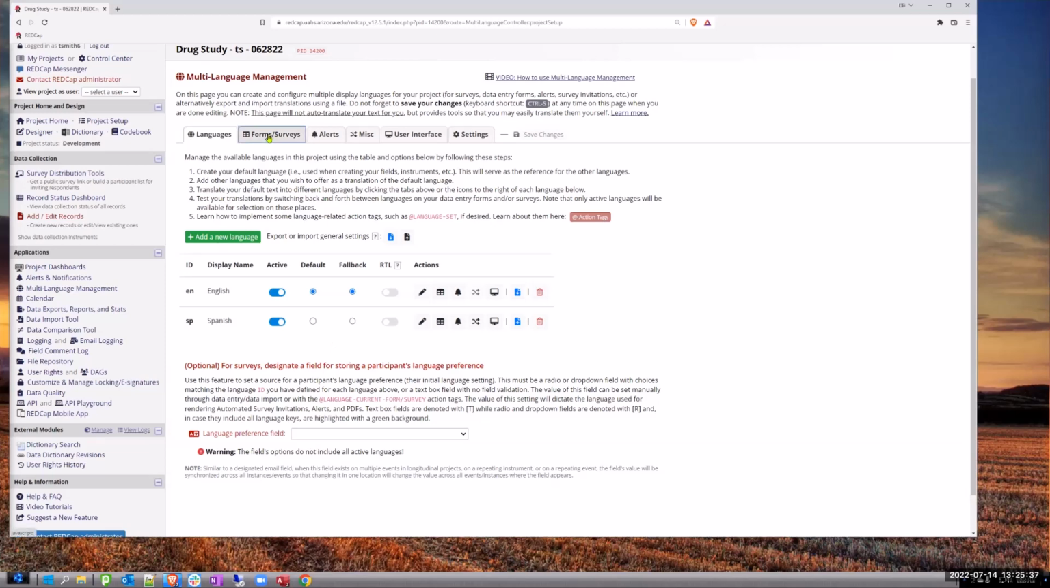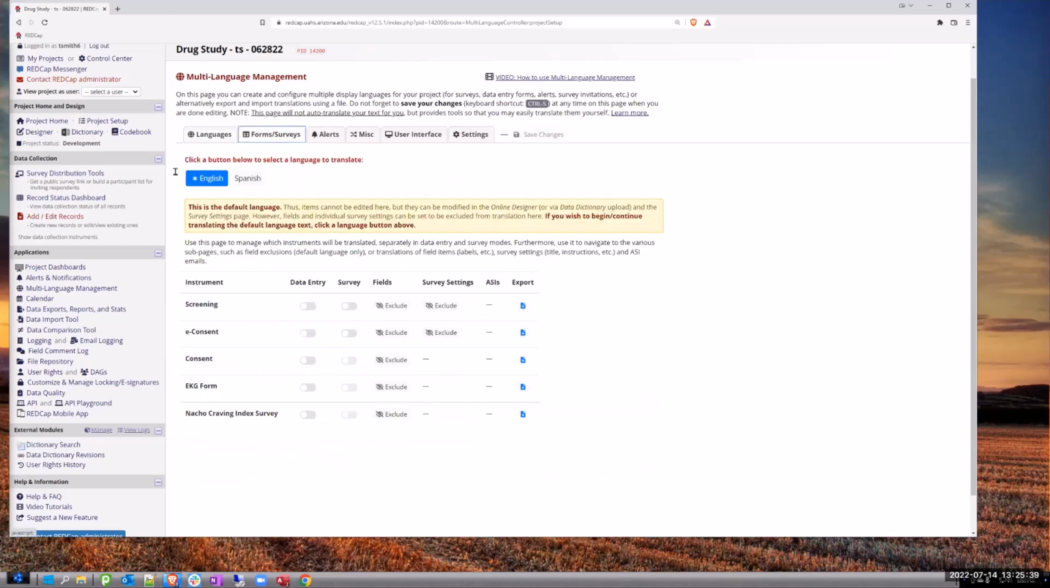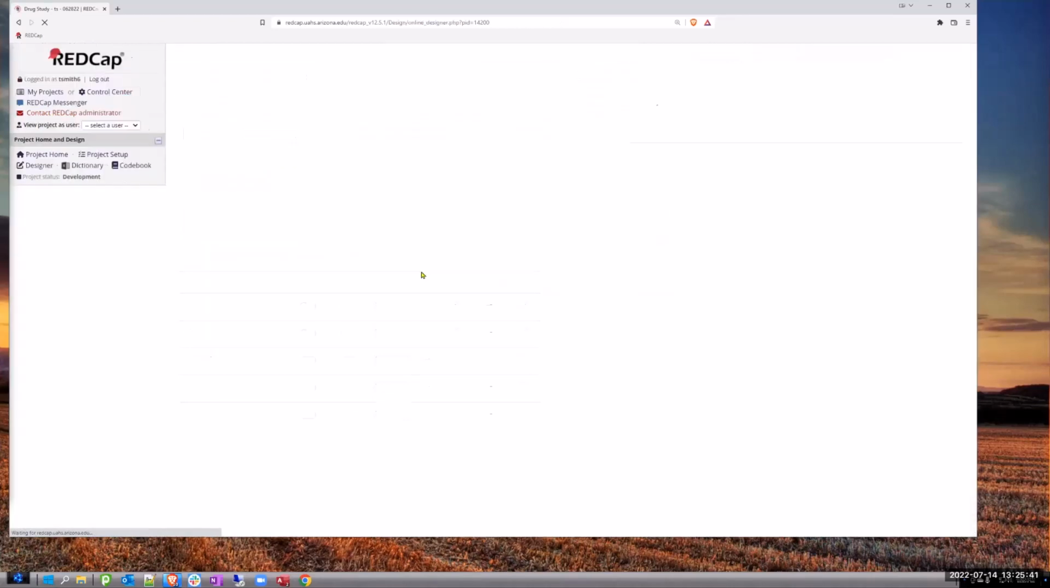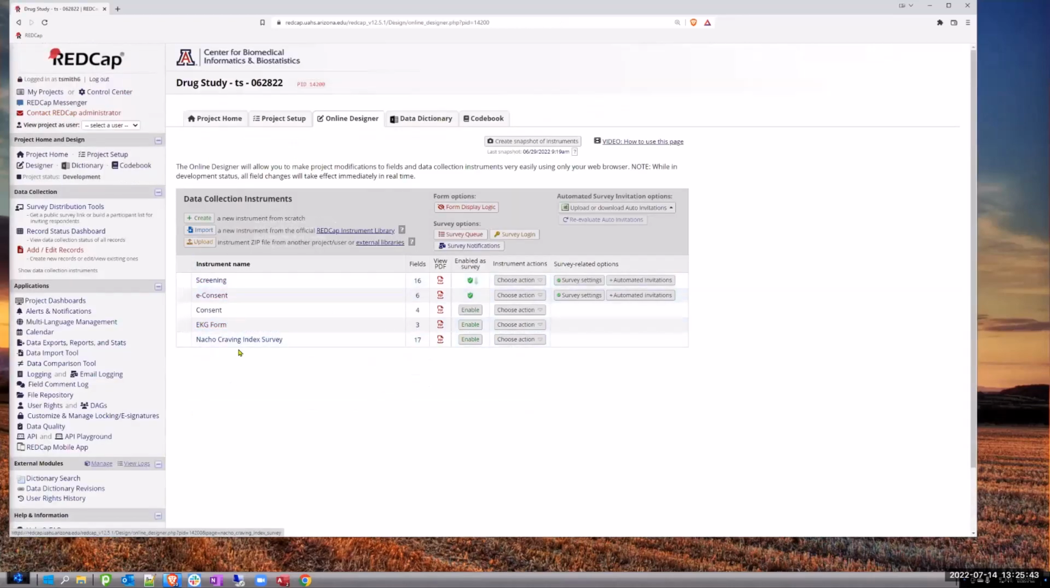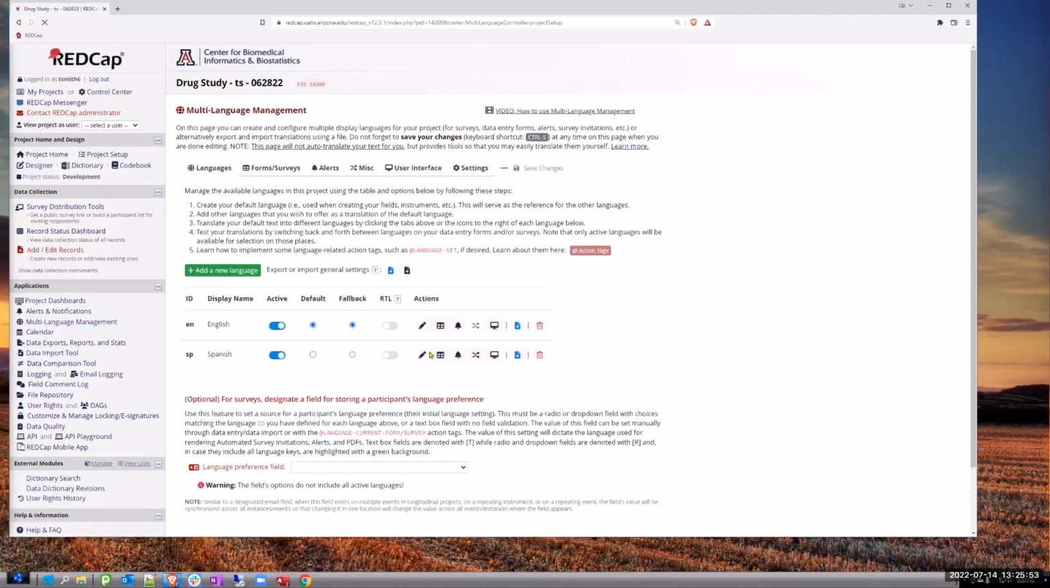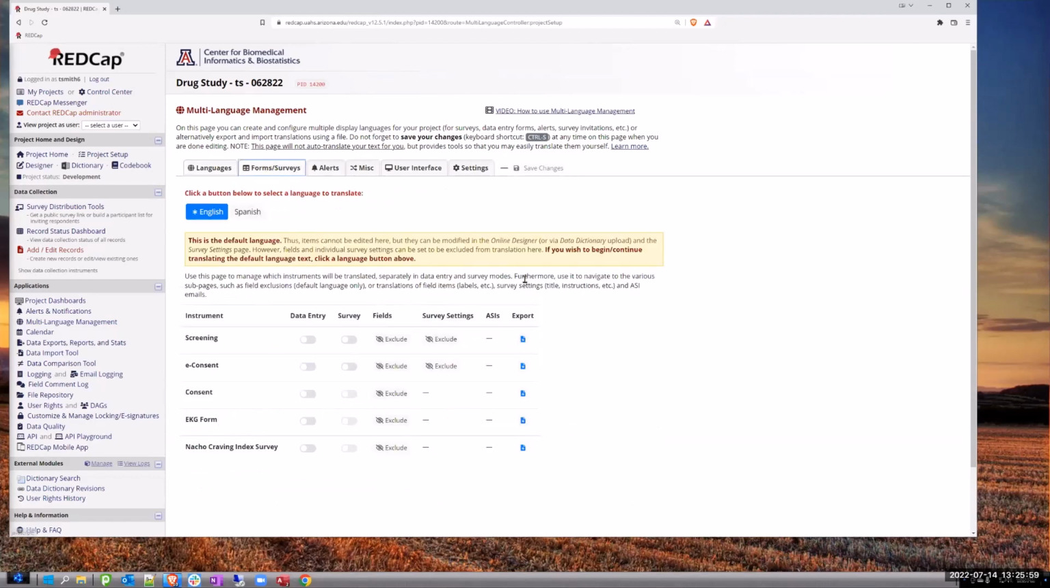Now we want to go to our forms and surveys. By the way, I'm sorry, I've got forms in here. These are from a class that we do, and these are pretty constant. So I'm going to go back to my multi-language management tool, and this time I'm going to go to the forms and the surveys.